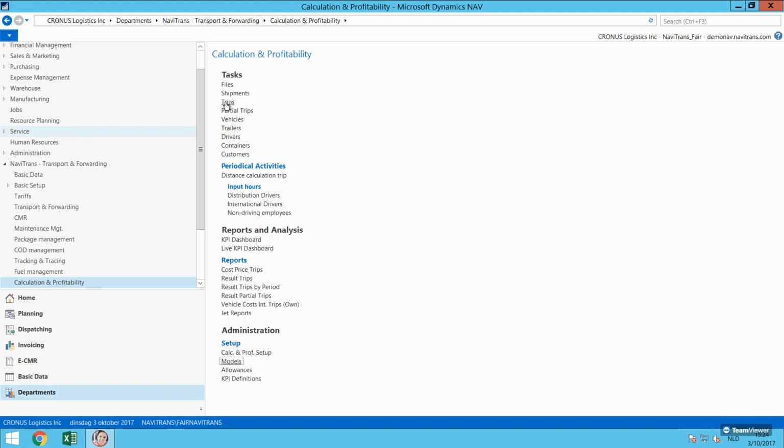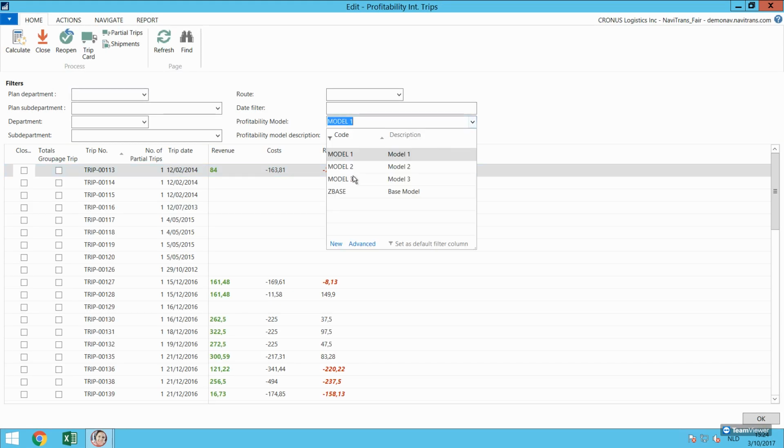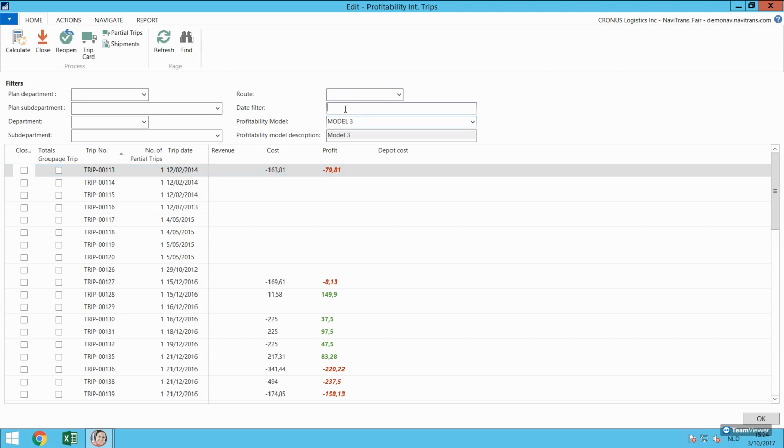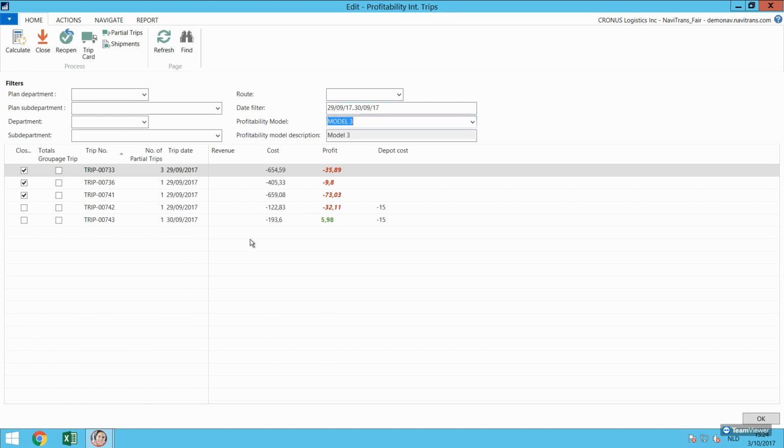Okay, let's have a look now at my trips again and choose my Model 3. There we go. And if I now filter on the date, all right. So what I've got now is that I again see revenue, now it's not shown, but it doesn't really matter. Of course you would see your revenue, your cost, and your profit. If it's negative, you see it in red. If it's positive, you see it in green. And as I said, your depot costs have to be set up separately.